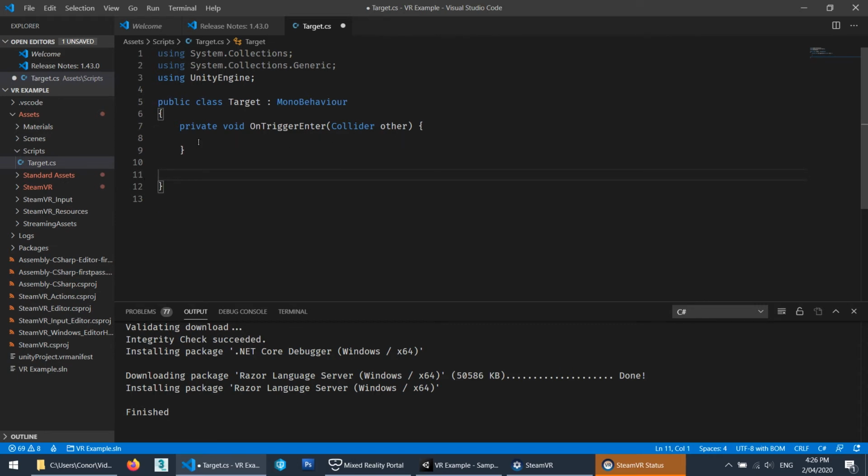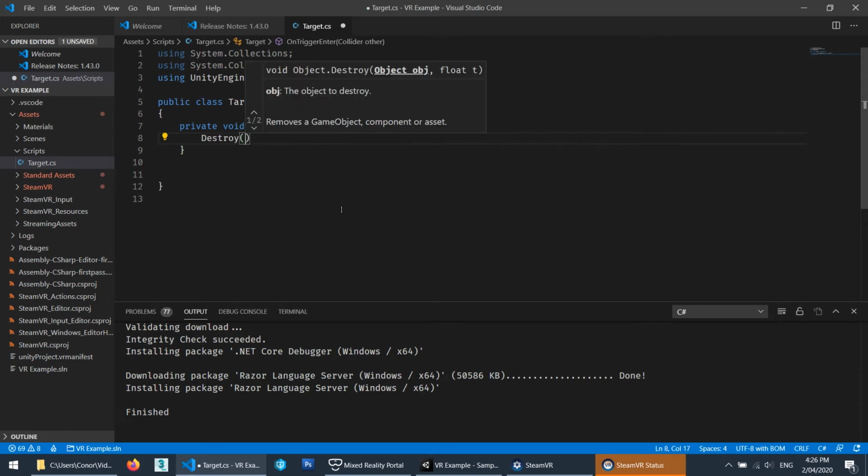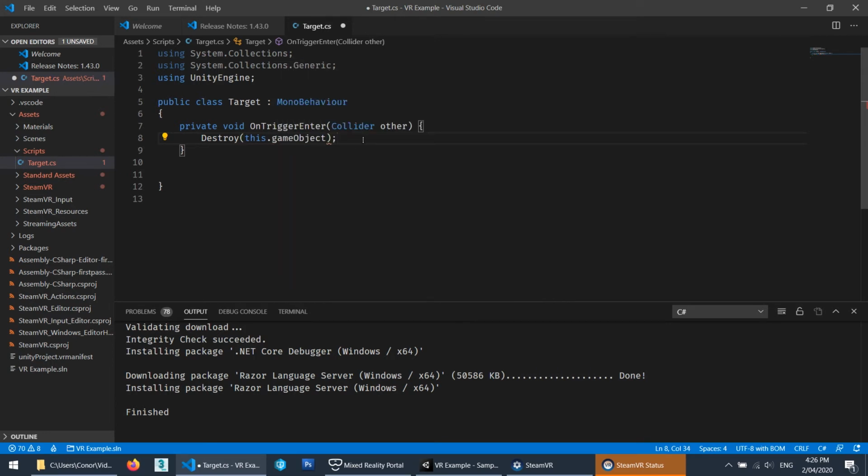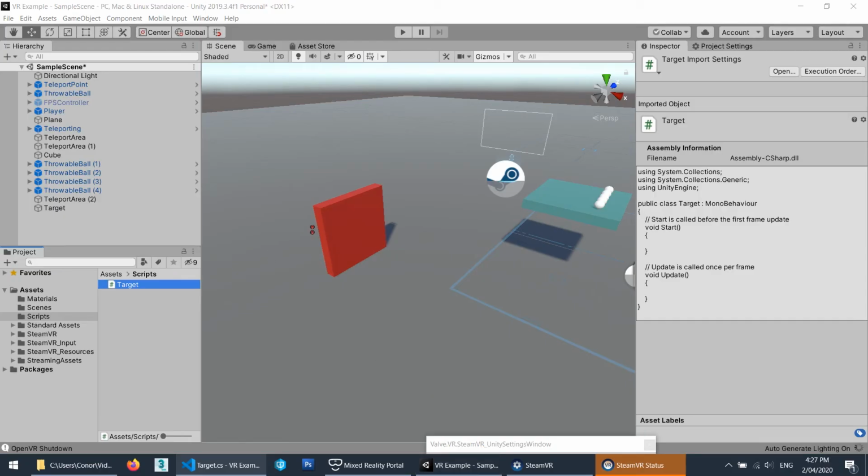So if something enters this, we're going to destroy it. So I say destroy, and then in here I say this.gameObject. So we'll destroy this game object. That means the ball that hits the cube will cause it to destroy. So the cube itself is going to be destroyed, not the ball. Let's save this. Let's put the script on the target.